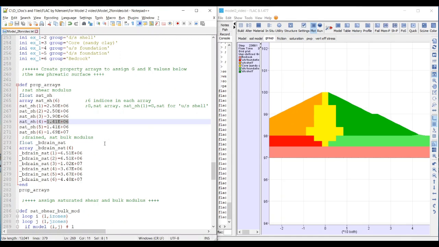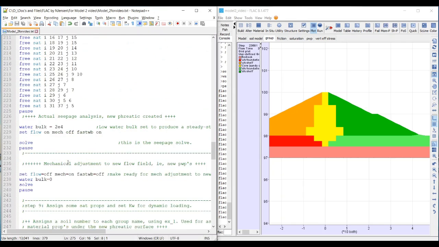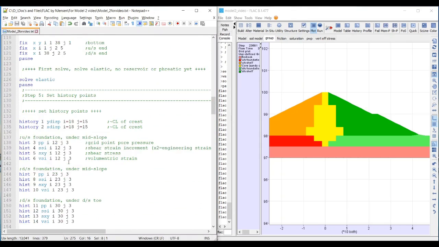Okay, and then the same thing, we have another array called B drain sat, and those contain the bulk modulus saturated shells, the bulk modulus drained saturated numbers. Okay, so you don't have to do it this way. You don't have to use arrays or FISH functions.